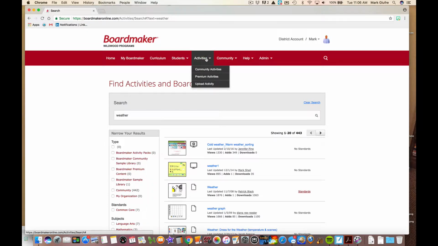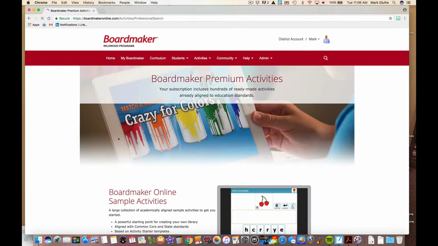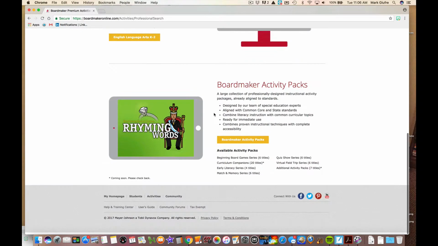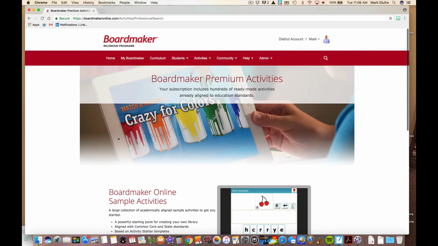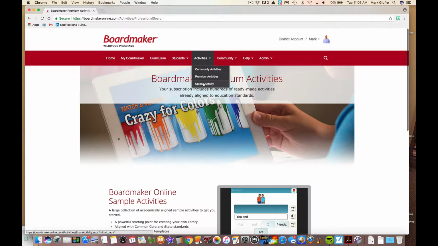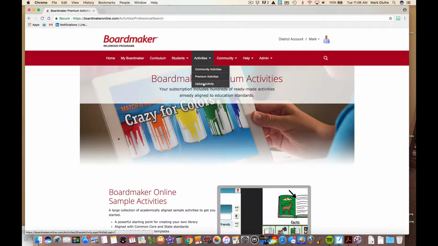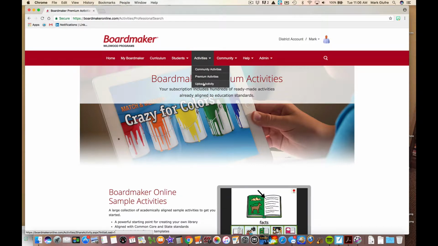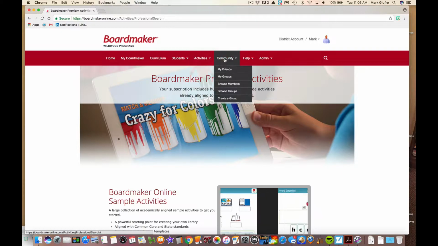So under activities, that's what you're going to see. Under premium activities are some sample activities from Boardmaker Online and activity packs that are free to use. And then if you have an activity that's a file type of Boardmaker from a previous one made on a disk or something, you could upload it to your account as well. So that's under all the activity menus here. All of these we could look at much more in depth, but for purposes of this Tech in 10, we're just going to go over the main features of these menus.